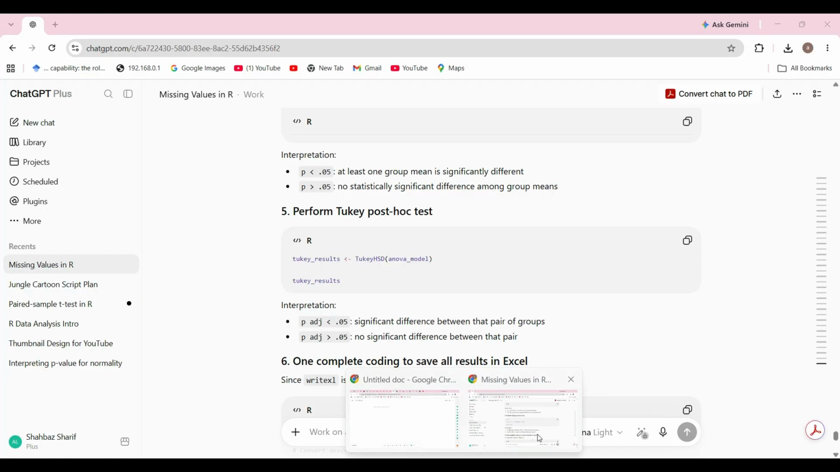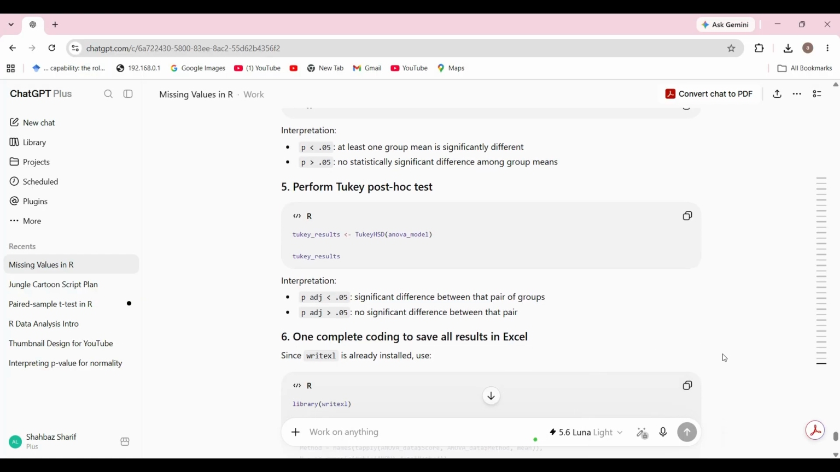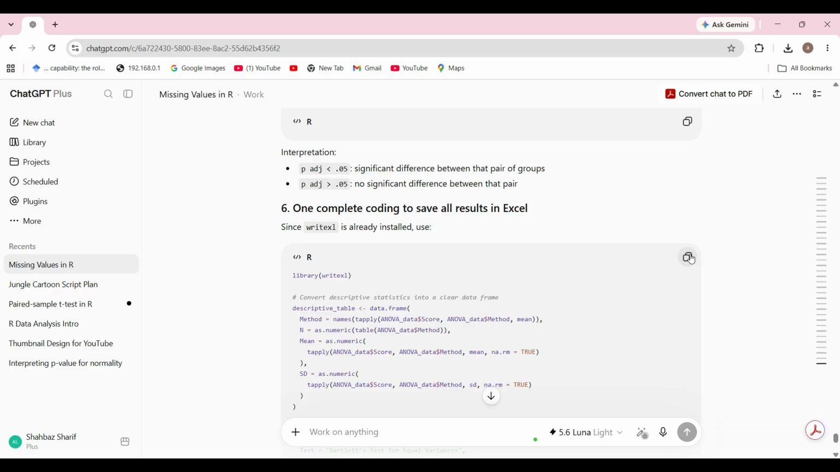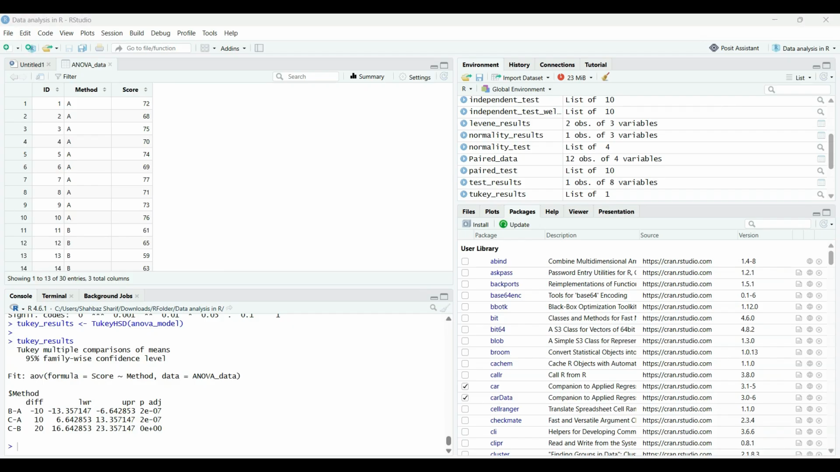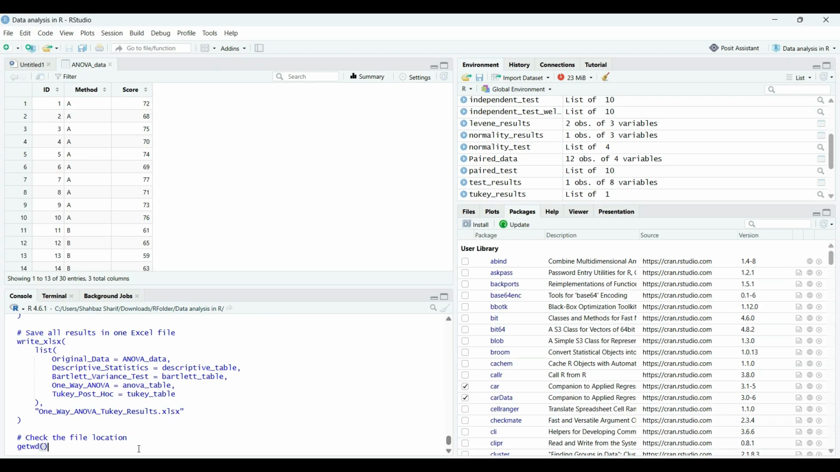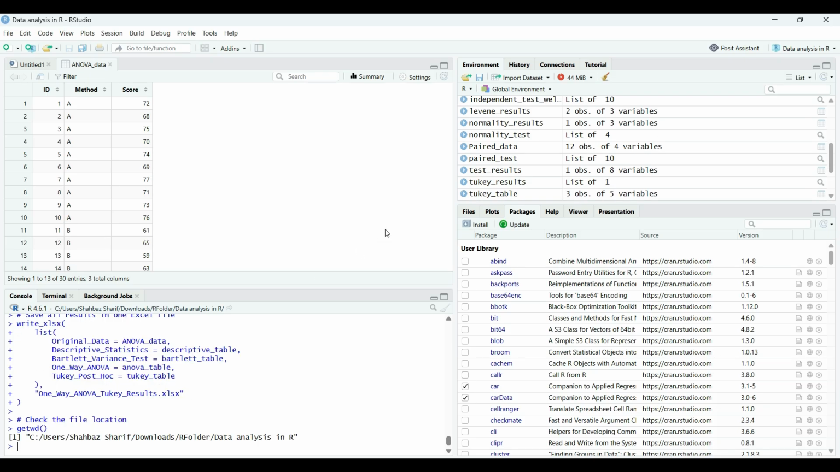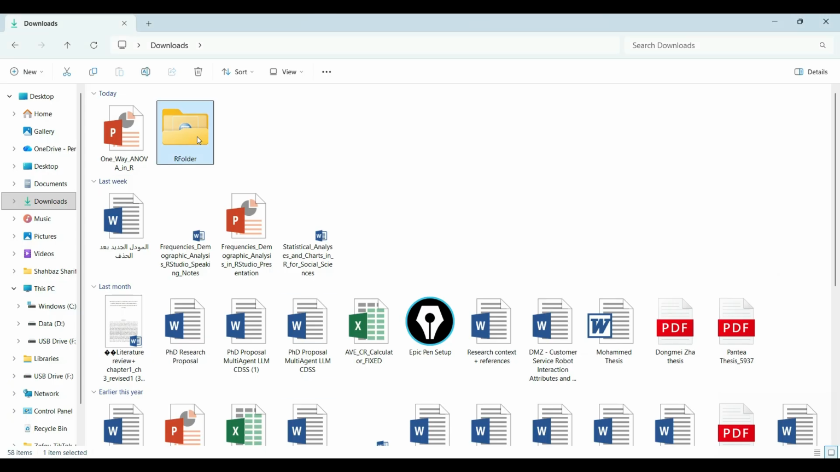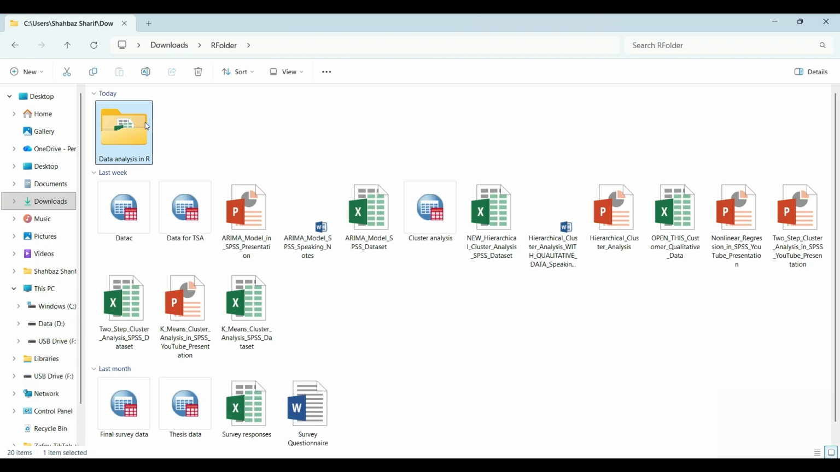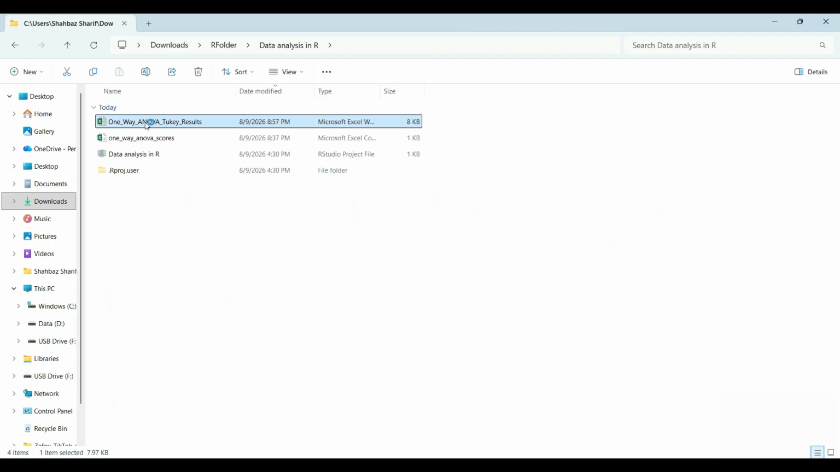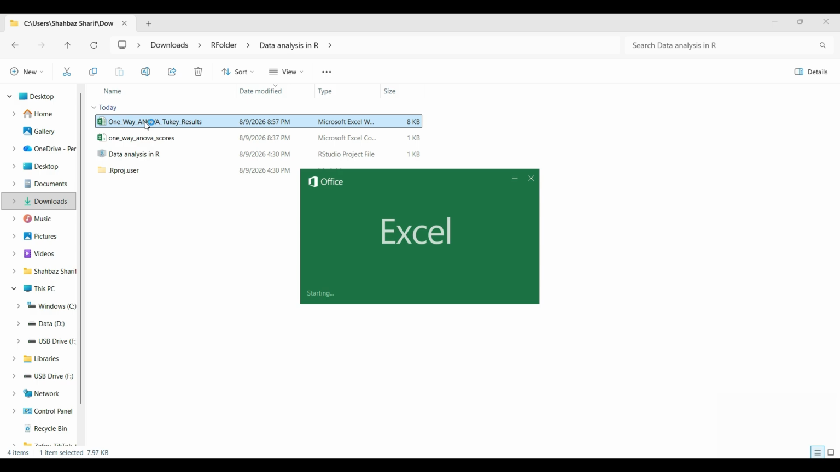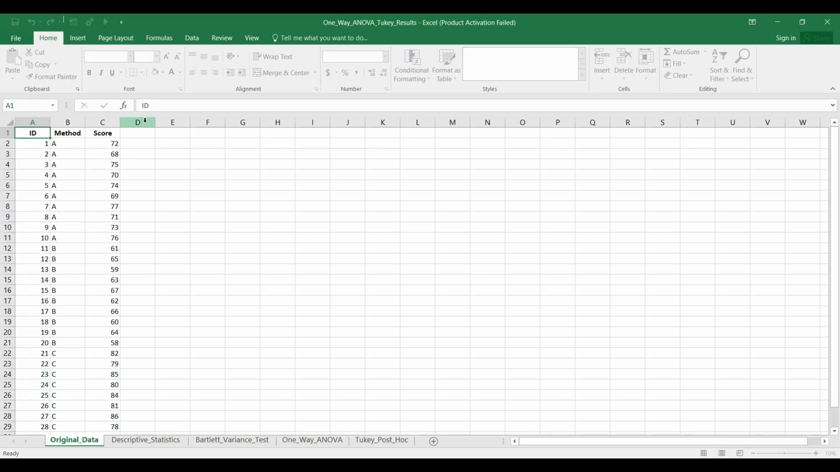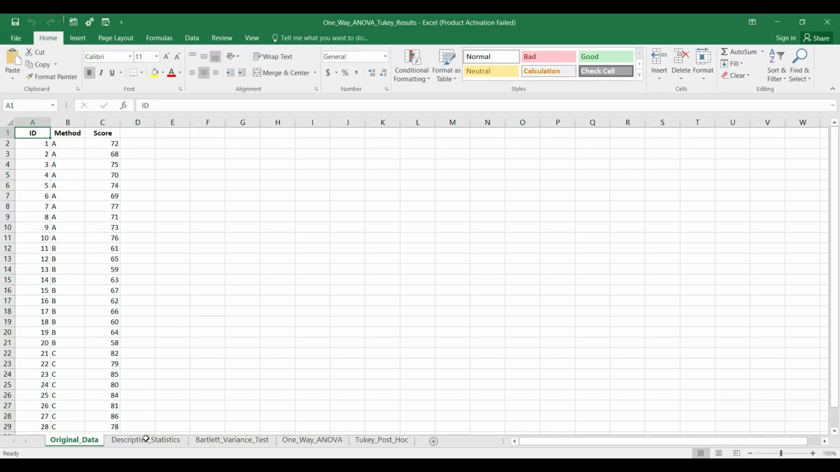We also save the results in one Excel file. We copy the whole prompt, paste it here and then press enter. R successfully created the one-way ANOVA Tukey results in one Excel file. You can go to the same folder and then open this file. So this is our data set.